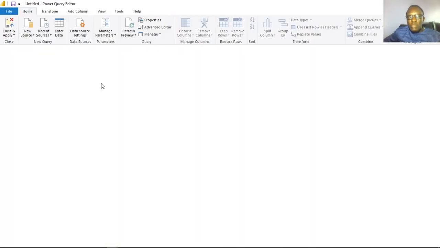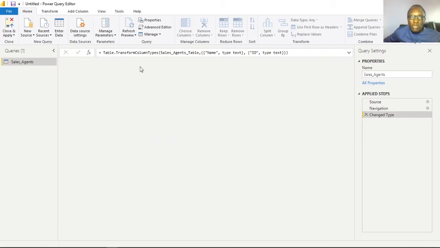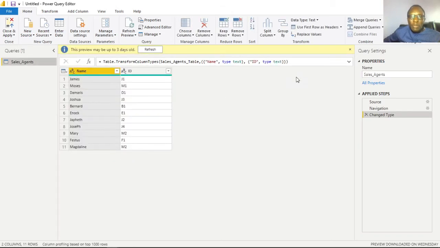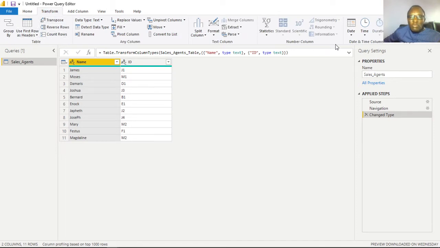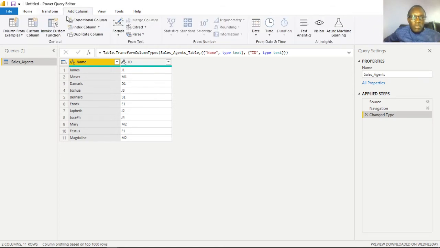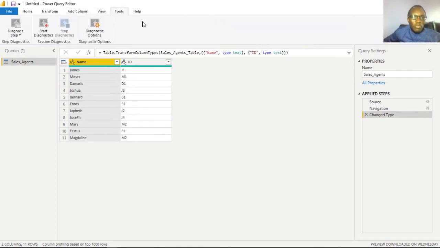And transform will take us to the Power Query editor, but within Power BI Desktop. Now from here, if you check under the Home tab, there are various commands, and all these commands are used to transform, or rather to edit data from one form to the other. And if you click the transform tab, you have quite a number of commands to use. You also have the add column tab, view, tools, and of course help.